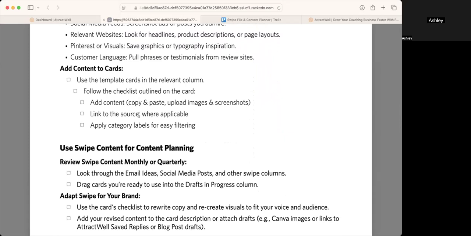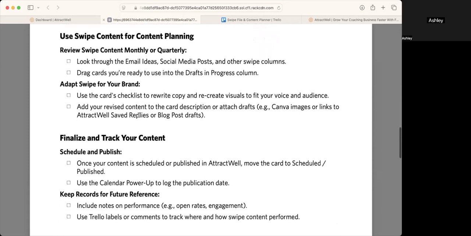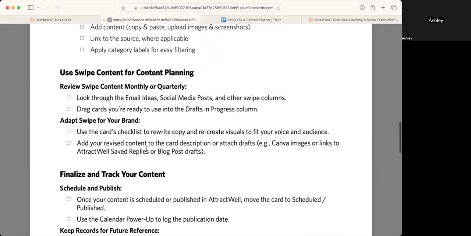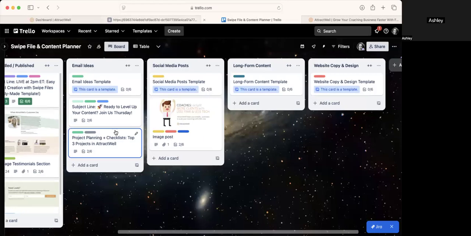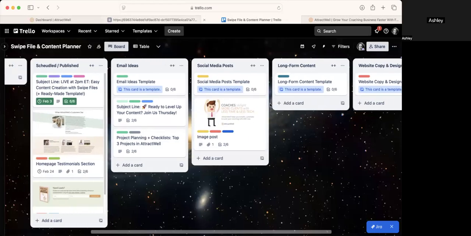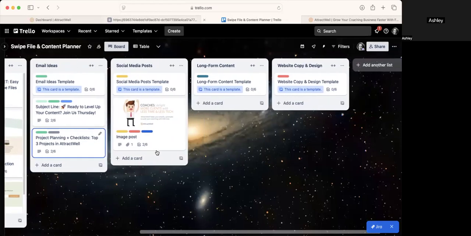And then you're going to use the templates to add content. And then here's how I want you to use this moving forward. I want you to look through your emails, the email ideas, social media posts, the other swipe columns, and then drag them over when you're ready. But most importantly, I want you to make sure that you are adding to this every day. Spend about 5 minutes a day adding to this, right? And then you're going to look through when it's time to figure out what it is that you want to use to create. And then you can move forward from there.